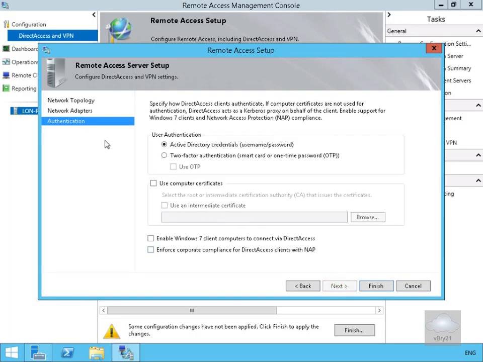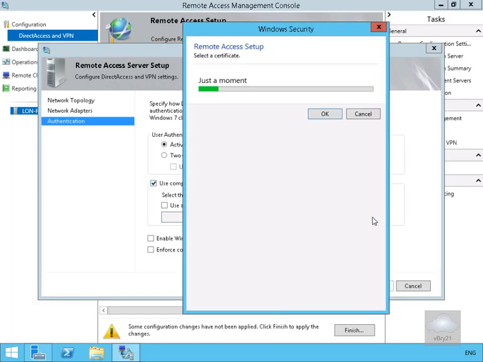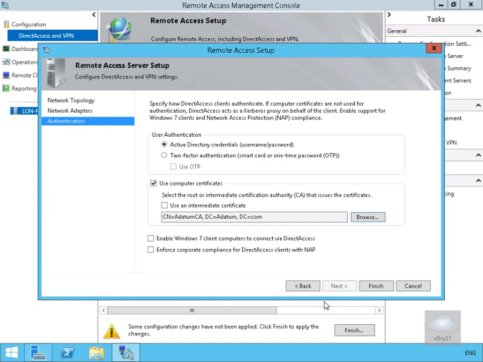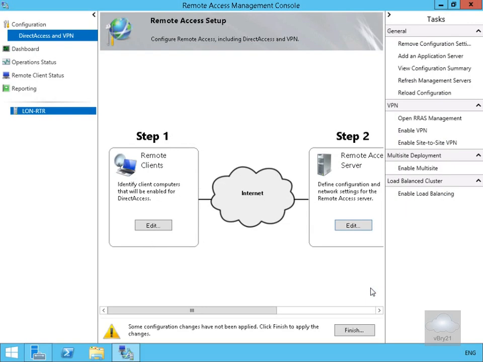And now what we have is authentication. What we're going to do at this point here is use computer certificates. We'll select Browse. And what we'll do here is we'll select our datum CA and select OK. What we'll also do here is enable Windows 7 client computers to connect via direct access, and we select Finish. We'll scroll this along a little bit further, and then we'll go to step 3.